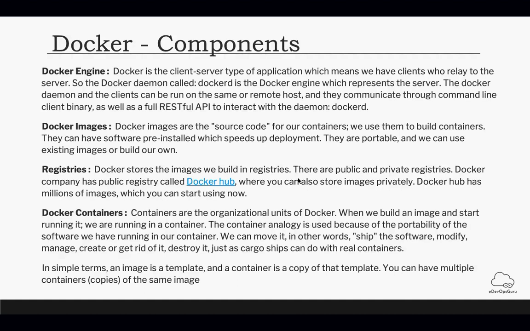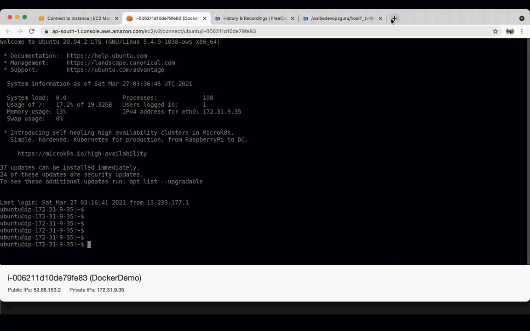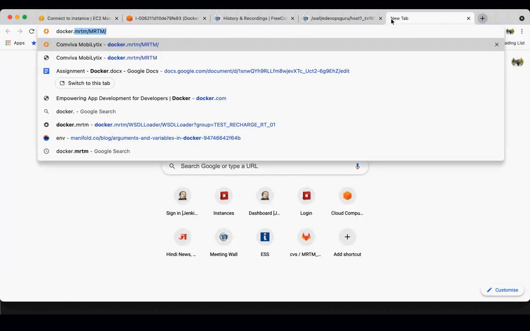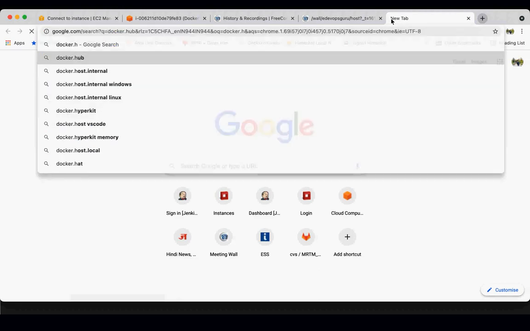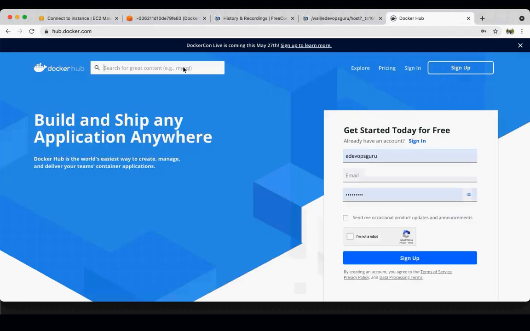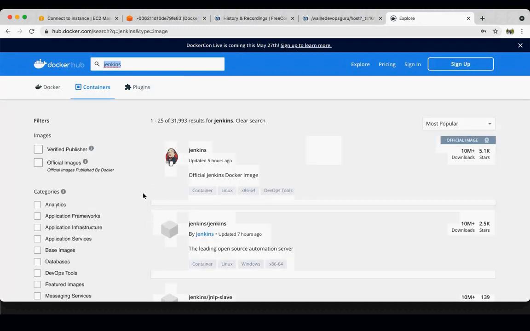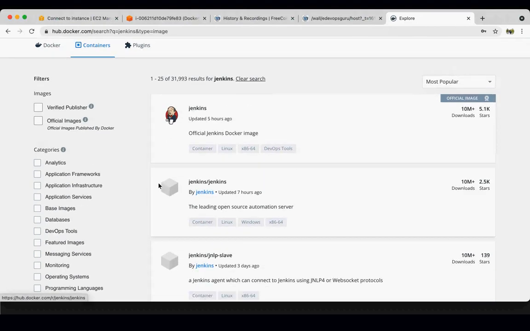So let me just show you how it looks. So this is Docker Hub. It is basically a repository where you will find all the standard or custom Docker images. So this is a public Docker repository. For example, if I want a Docker image for Jenkins, so that if I just create a container, it will contain Jenkins by default. So there are these Docker images which are already present.